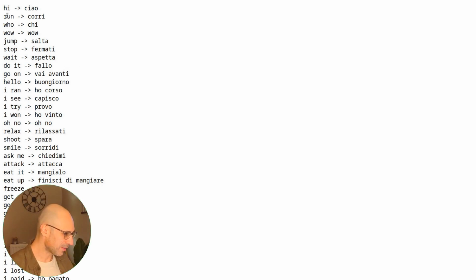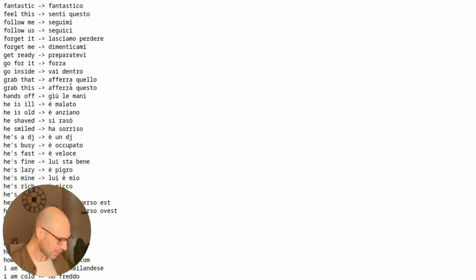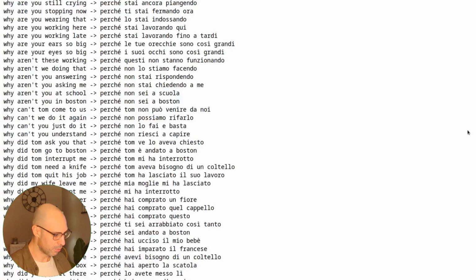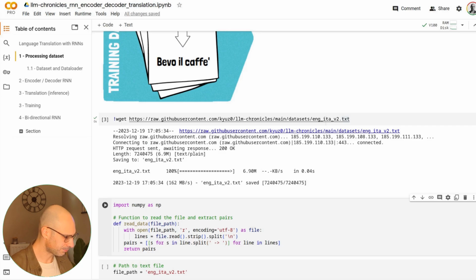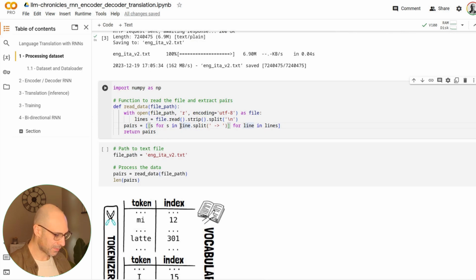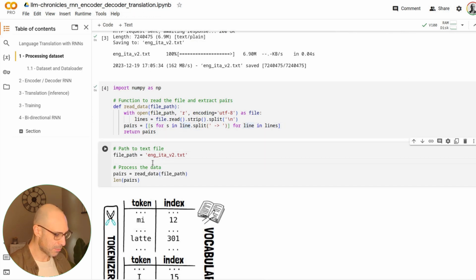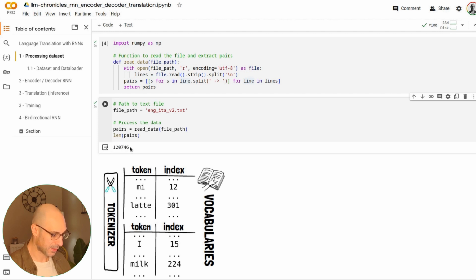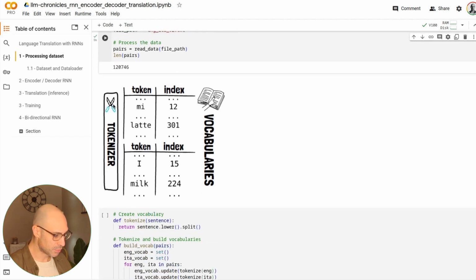The file has sentences in English on one side, then an arrow separator, and then the sentence in Italian. And as you go down, you can see that sentences become longer and more complex. So here I've got some code to read the file in memory and to process it. We have in total 120,746 sentence pairs.